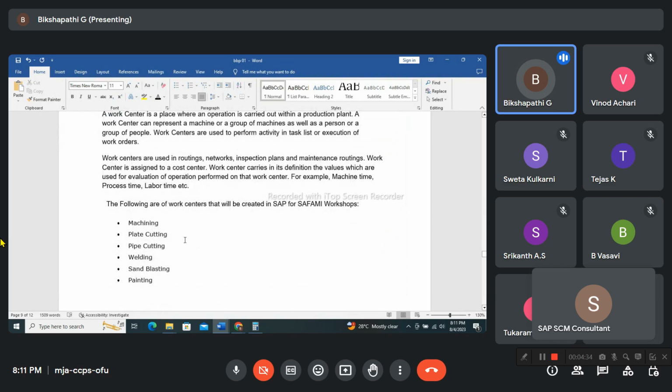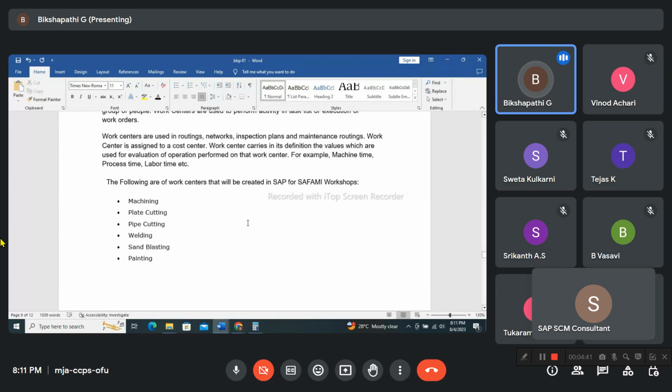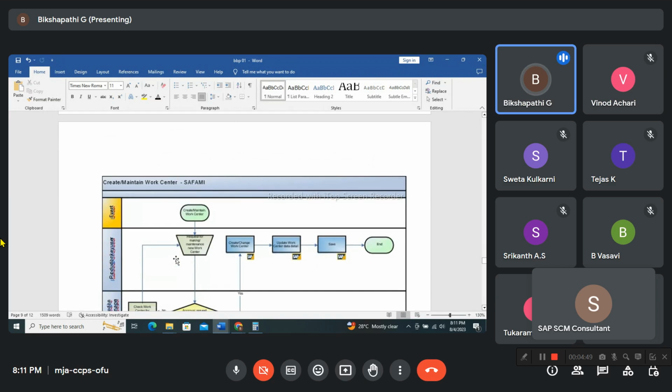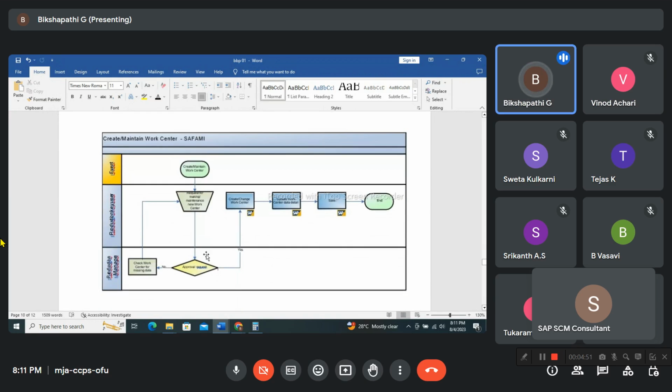I have not assigned any work centers right now, sir. I need a detailed work center list; I have not added that. And the following work centers can be created, like machining. Some examples I have written, sir: pipe cutting, welding, sand blasting, painting. And this is the work center flow diagram.